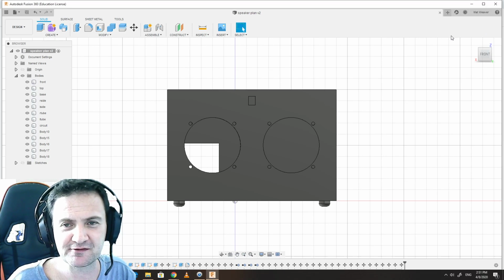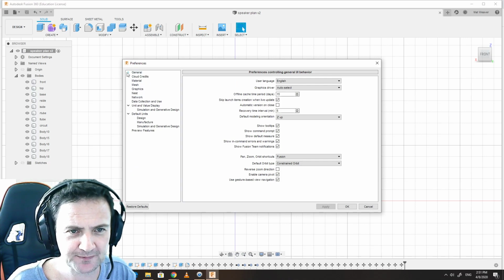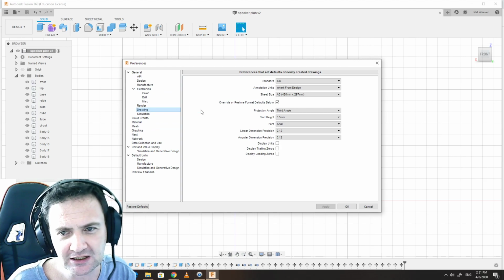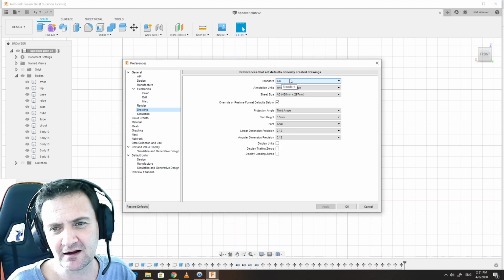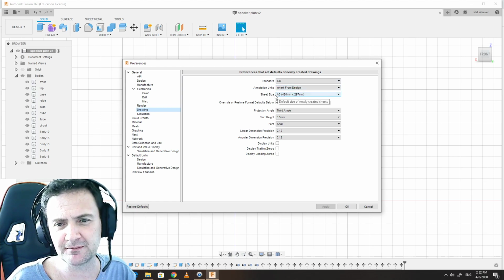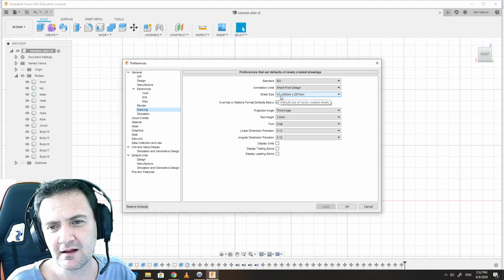You're going to select preferences. You're going to wait for that menu to open up. Drop down general, just in case you haven't already. You're going to select drawing. You're going to select ISO. Your units are inherited from the design, so they should all be millimeters if you've been using millimeters. The sheet size, well, the biggest sheet that we can print is A3, so let's just choose A3.